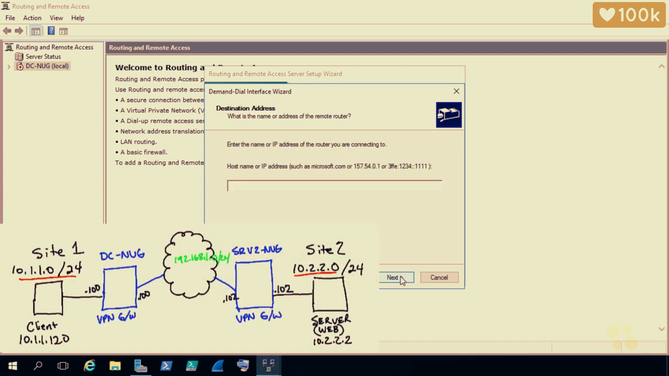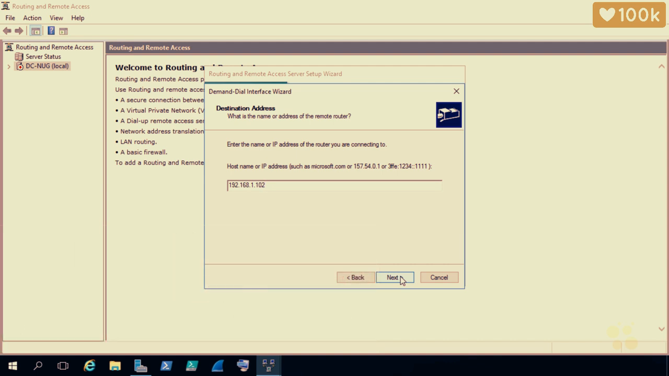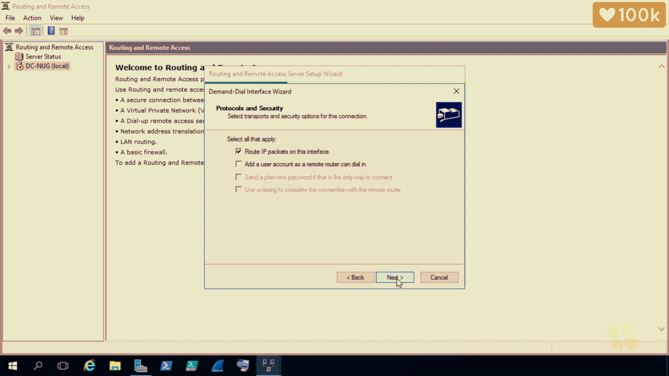Who are you going to connect to? And DC-NUG is going to build this VPN tunnel over to Server 2 at the IP address of 192.168.1.102. So we'll put that IP address, which is the reachable IP address of Server 2, across the cloud, and we'll click on Next. And now it's asking, hey, do you want to route packets on this interface? And yes, we do. So we'll go ahead and click on Next.